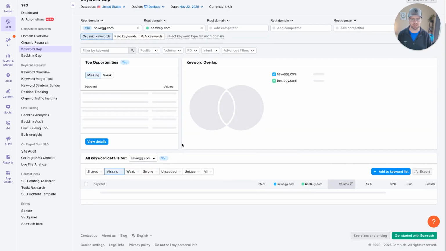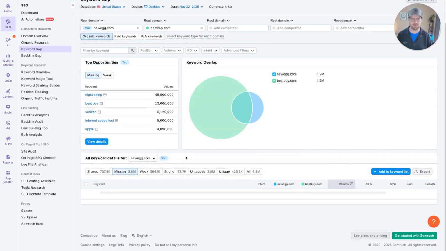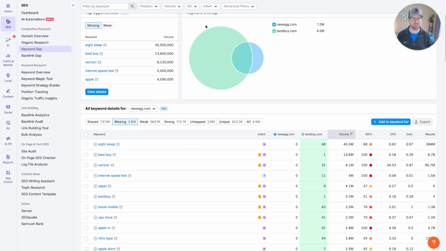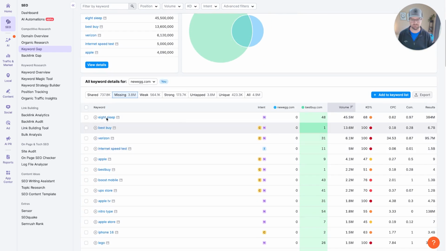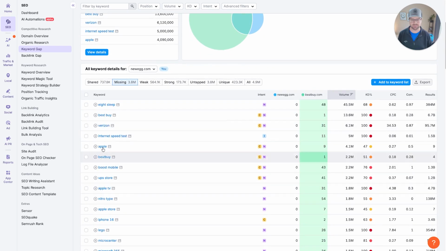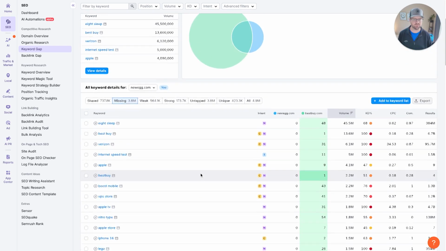So we could switch this around and say, okay, let's say we're Newegg. We want to know what keywords is Best Buy ranked for that we're not ranked for. And that's the 3.8 million terms here that are missing. Stuff like 8 Sleep, Verizon, Apple, Best Buy, so on and so forth, right?